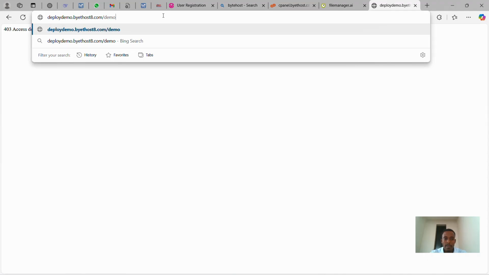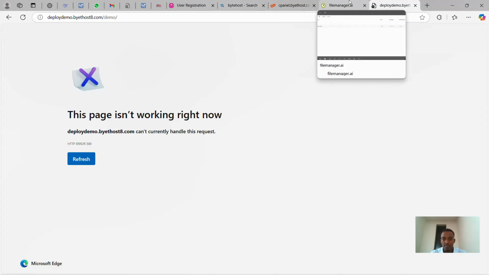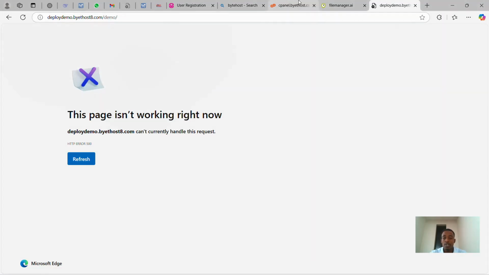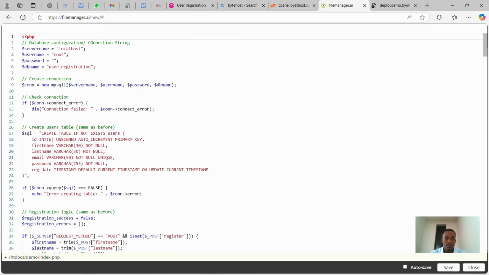So demo, and once I press enter, it is telling me this page isn't working right now, meaning that if my file has a PHP database connection, I need to also go and edit that database connection string so that I can point to the new server. So once I click on edit, you see my files are still pointing to my local database, which is localhost, root with no password, user registration. So I'm going to edit this connection string based on the new server we have just deployed this file to. So first of all, I'll need to create the database first.